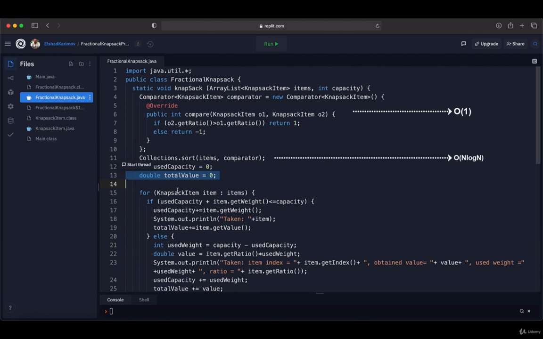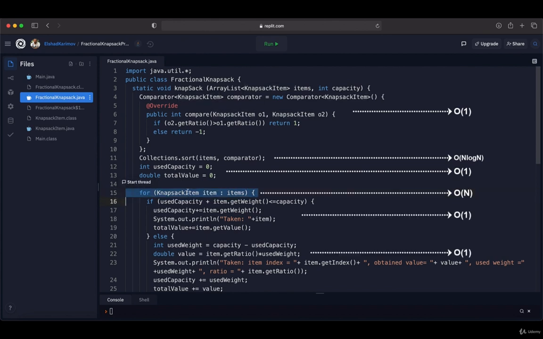Then we have created used capacity and total value, so these two lines of code will take O(1) time complexity. Then we have a loop over here. Inside this loop, we have if conditions. Based on these if conditions, we are increasing the used capacity or total value, and printing out some message to the console. It's obvious that these if conditions will take O(1) time complexity, but the loop itself will take O(n) time complexity, because it has to loop through all elements of the items that we have in this array list. If the number of items is n, it's going to take O(n) time complexity.